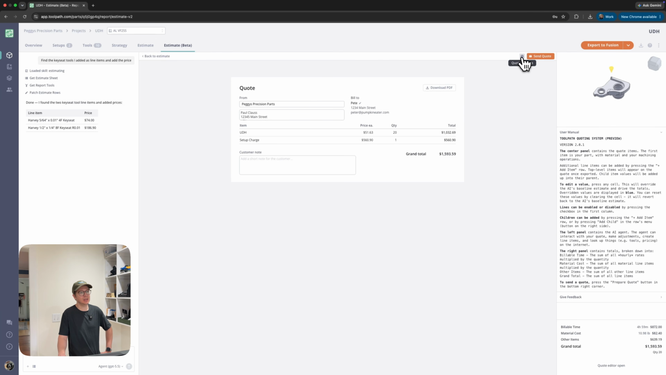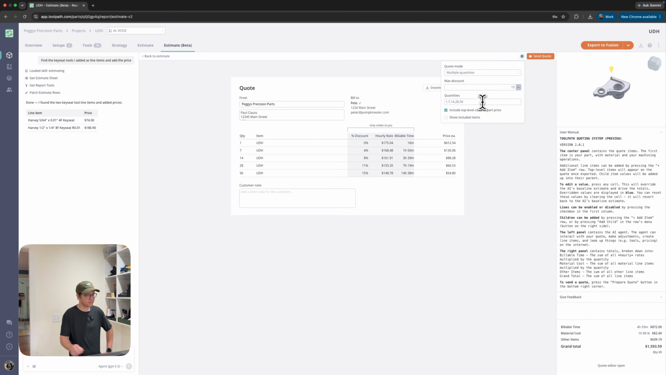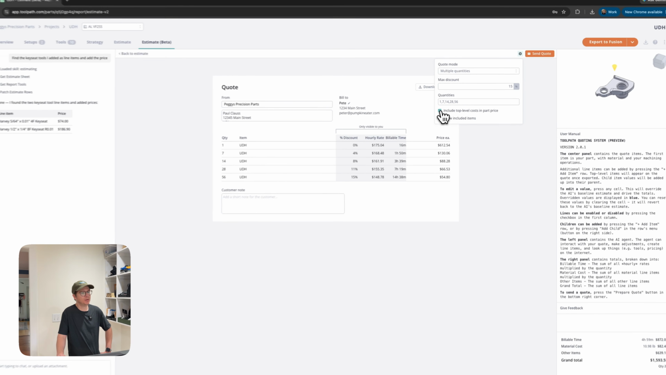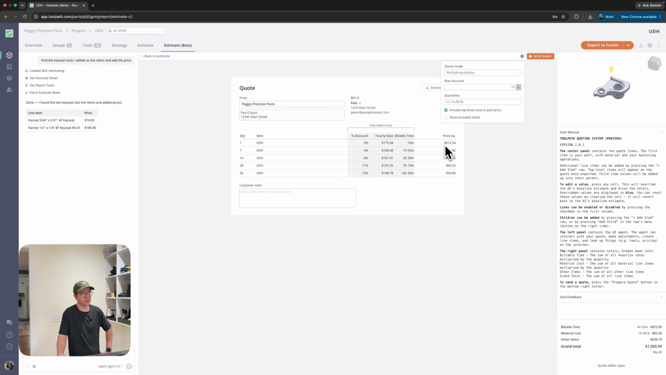In the quote, we can hit the gear icon and change to multiple quantities. This is going to allow us to enter a max discount and the quantities that we want to quote the part for. So I can say, okay, if I do a 15% discount for 56 of these, that gets me just under $148 an hour. I'm good with that. We can decide not to include the top level costs in the part price if we want to show our setup charge as a separate line item. And if we do include the setup charge in the top level cost, which shows how the price per quantity changes, we can show that that line is included here.